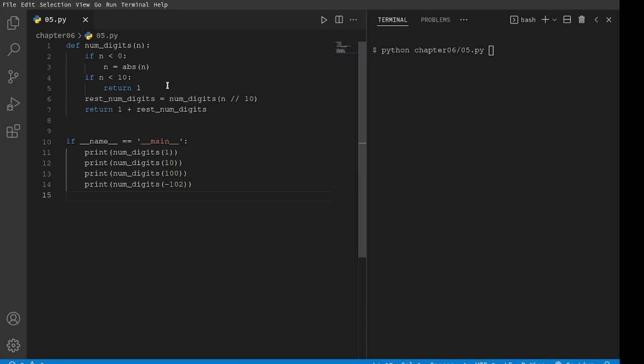That's going to give us the remaining number of digits. So if we had 123, dividing by 10 is now going to give us 12. Count the number of digits there recursively, and then return 1 plus the remaining number of digits. So here's the output.